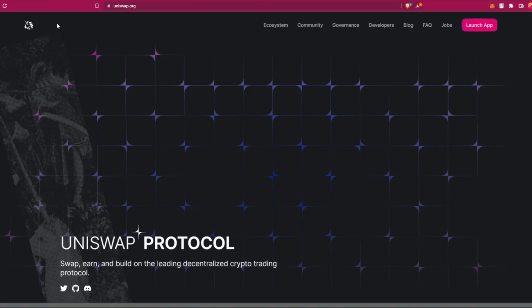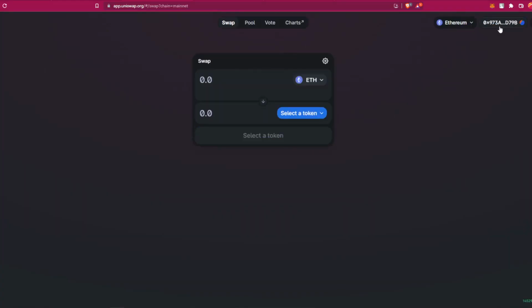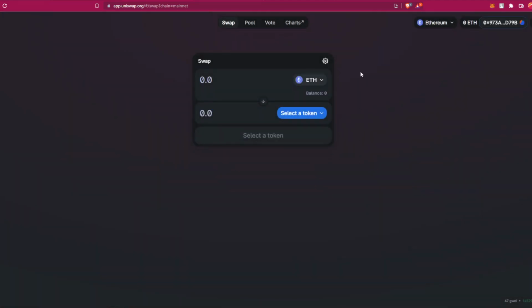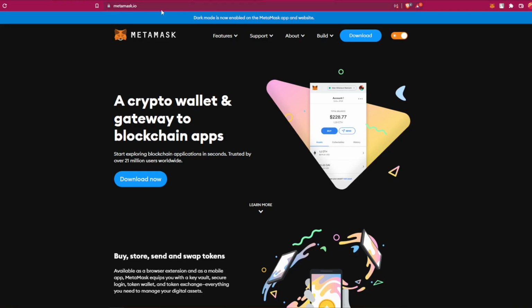Second step is Uniswap. You come to Uniswap and you click on Launch App. You connect your wallet. As you can see guys, they have a bunch of multiple wallets. You have MetaMask, WalletConnect, Coinbase Wallet, Fortmatic, and Portis. In our case, we are using MetaMask, and for those who don't have it, you can download it at metamask.io in whatever browser that you are using.